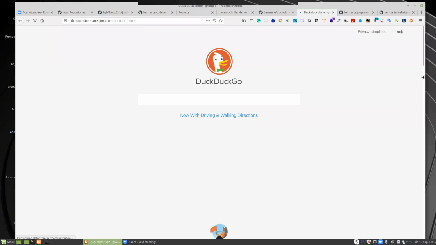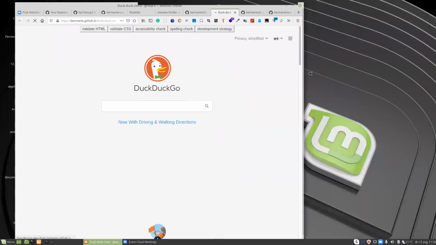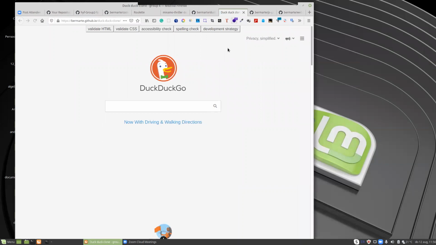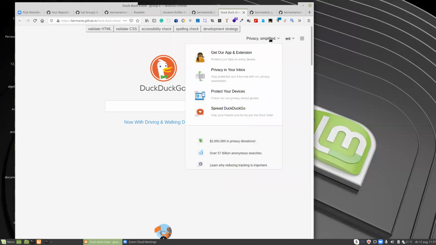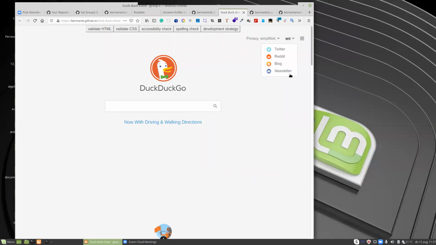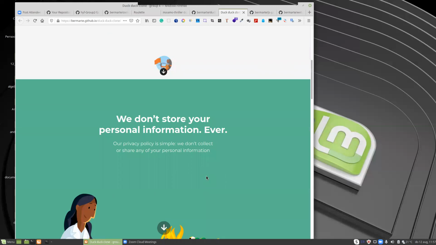So it looks like DuckDuckGo, but it's not. Here there are all the buttons and all the rest. There's a little animation made with CSS and all the rest. Like this one is all made with CSS. This also, it's made with CSS. It looks like I didn't remember actually. And then it's also this I did.